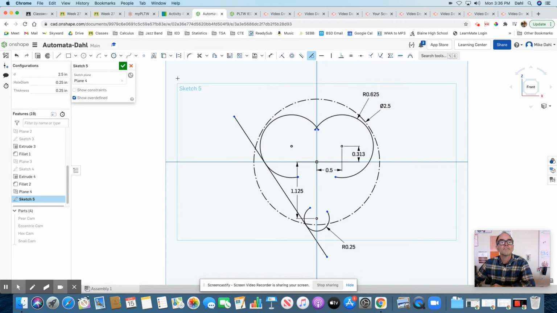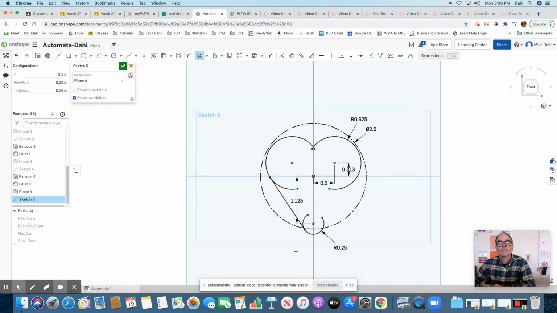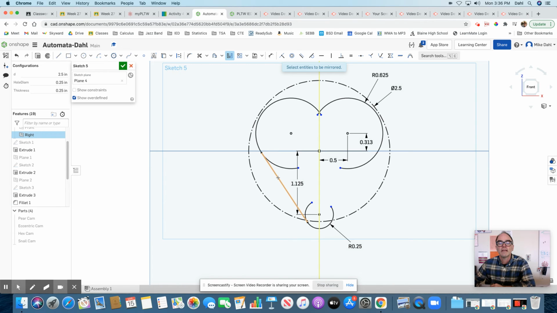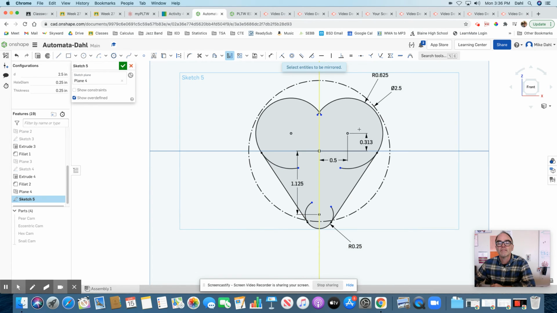Cool. Let's trim some stuff now. Grab your trim tool. Get rid of this part and that part and that part. Sweet. Now we can also mirror that line over to the other side. So grab your mirror tool, select the mirror line, and the entity to be mirrored. There it is. Now we have an enclosed region because it just turned gray.